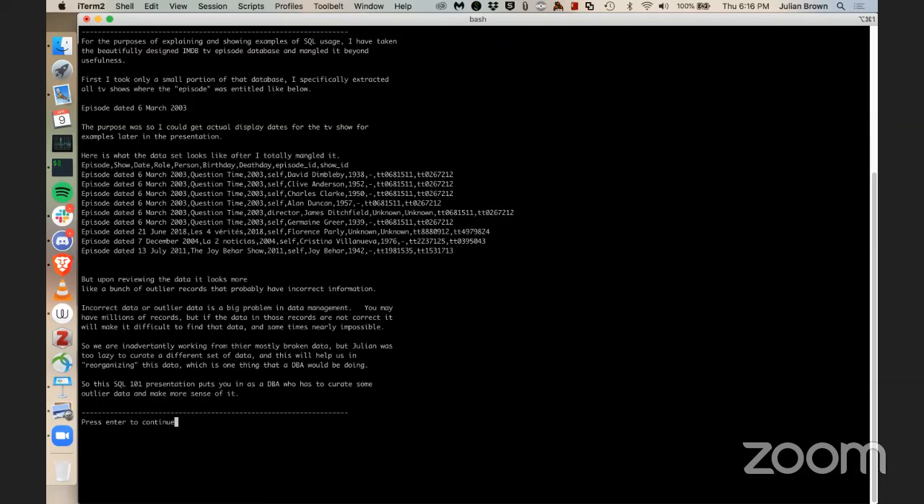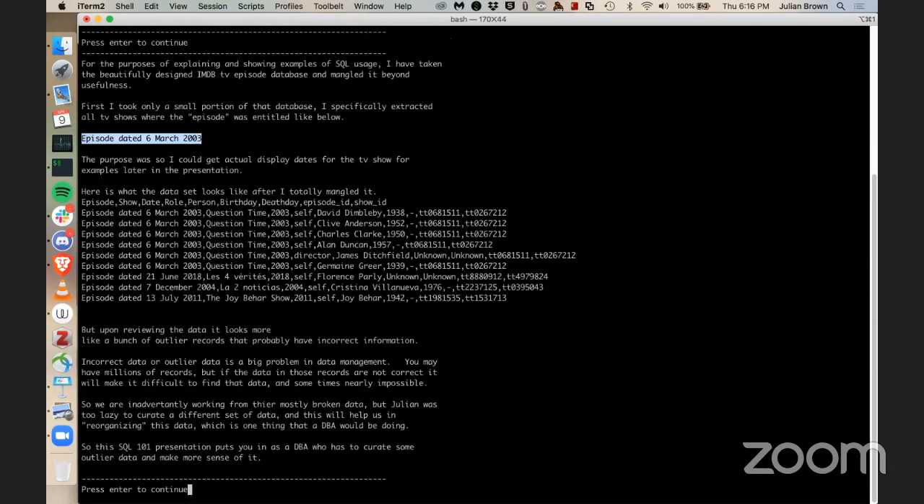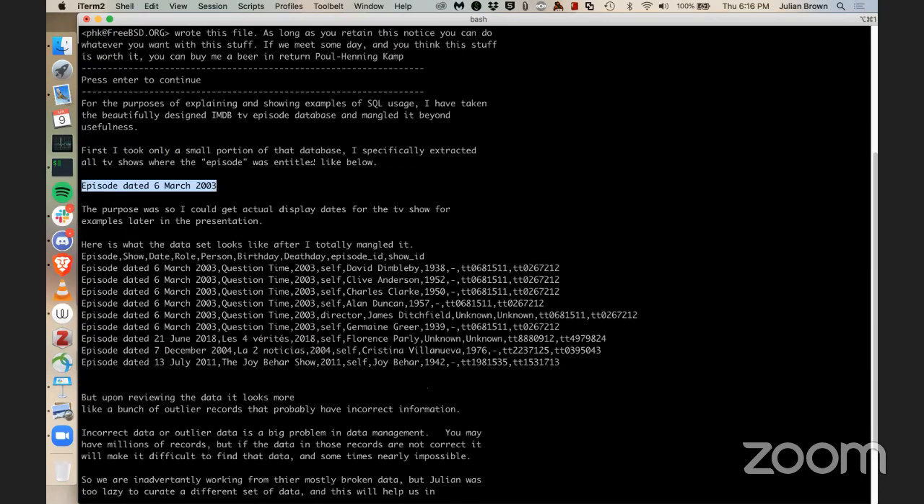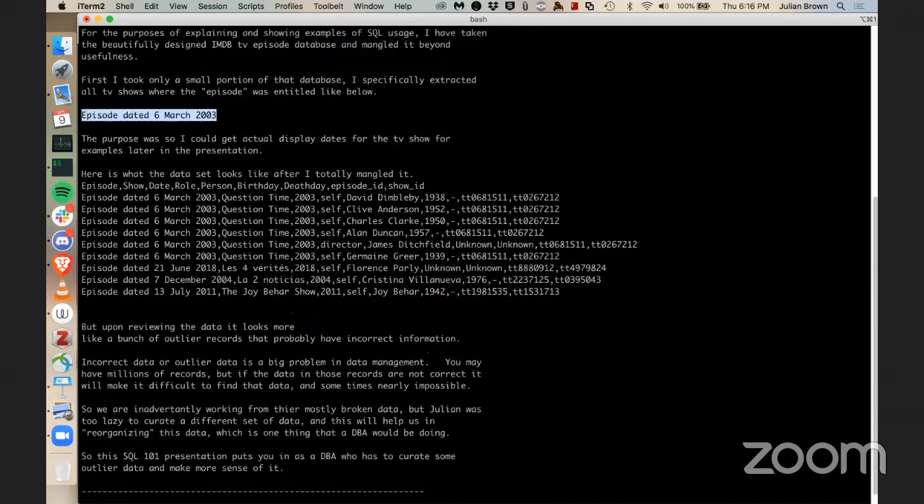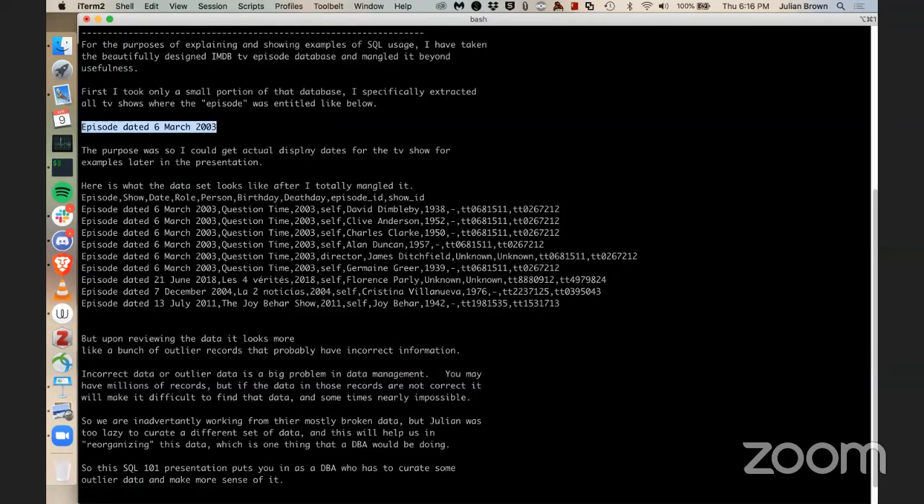Anyways, looking at the data, I went in and looked for all TV shows that have their title like that, where it says episode date. First of all, guys, is this too small to read or too big? It could stand to be a little larger. Okay, let's do that. Let me just get it reorganized there. Okay, good.